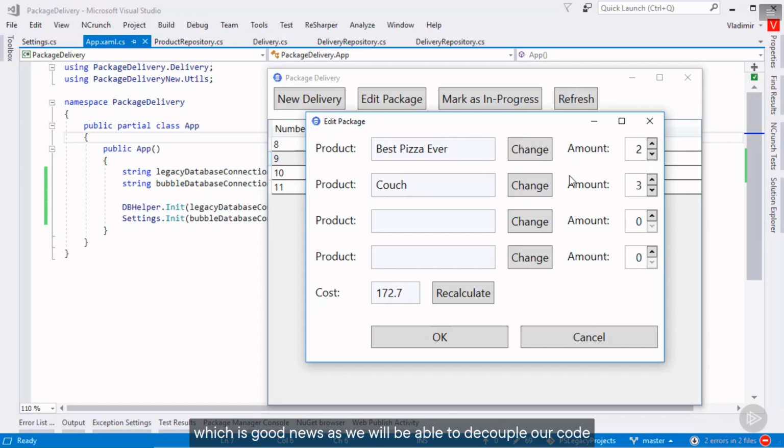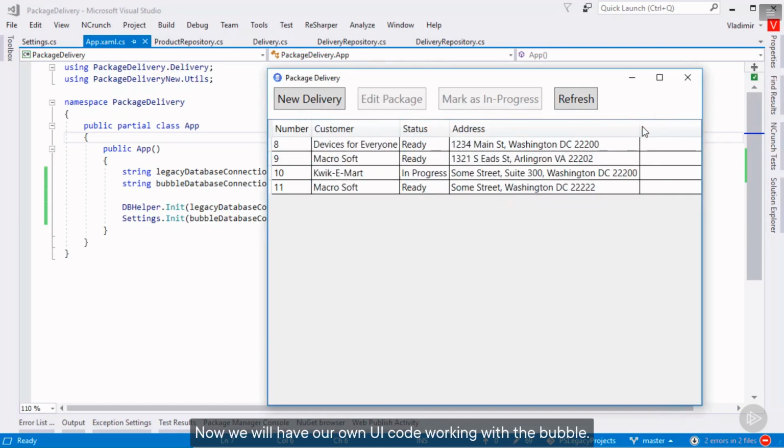Which is good news, as we will be able to decouple our codebase from the legacy system even more. Previously, we had to inject the bubble into this window and call it from the legacy view model. Now we will have our own UI code working with the bubble. As we discussed earlier, we cannot have a separate executable with our own UI for the bubble, and so we will still need to incorporate it into the legacy application. But it's not going to be a lot of work either.